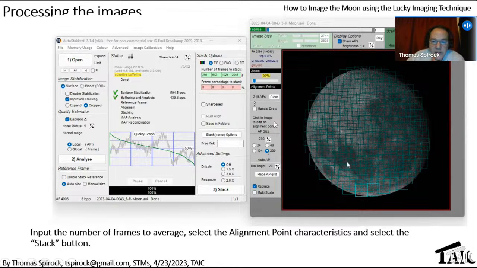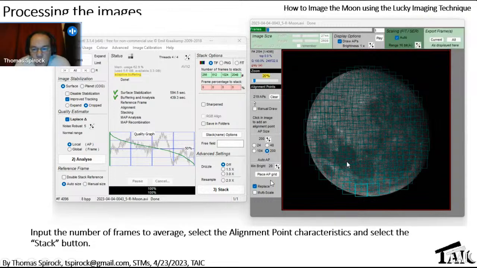There are a lot of them as it is. If you were to make this smaller, this would go up. This is half the size, so there'd be four times as many. And I don't think it's necessary, and it would greatly increase your processing time. What I tend to do is when I take my stack, this whole process fortunately is relatively quick.